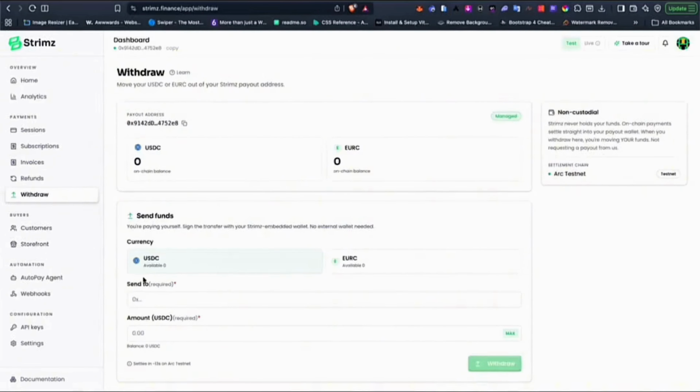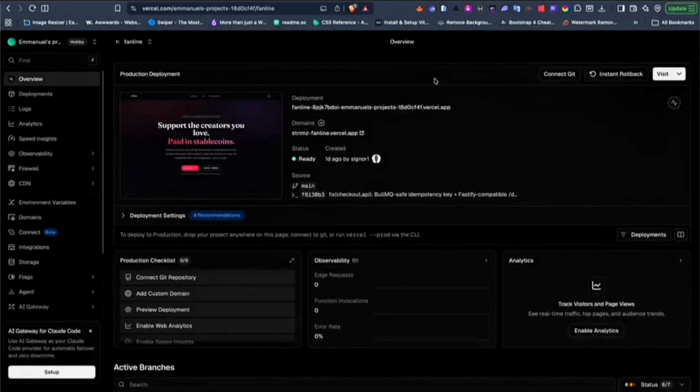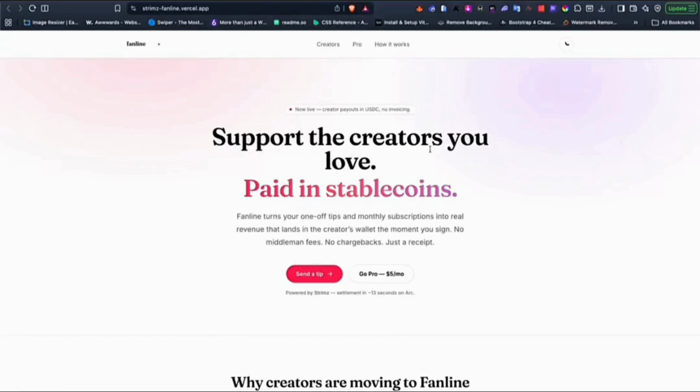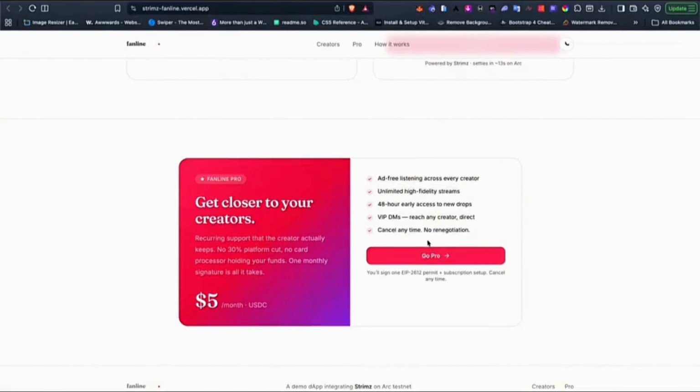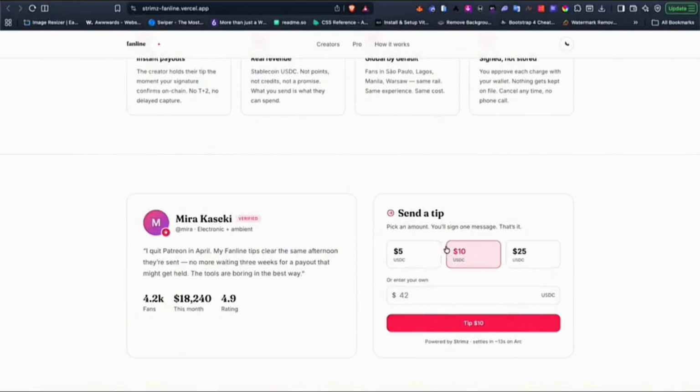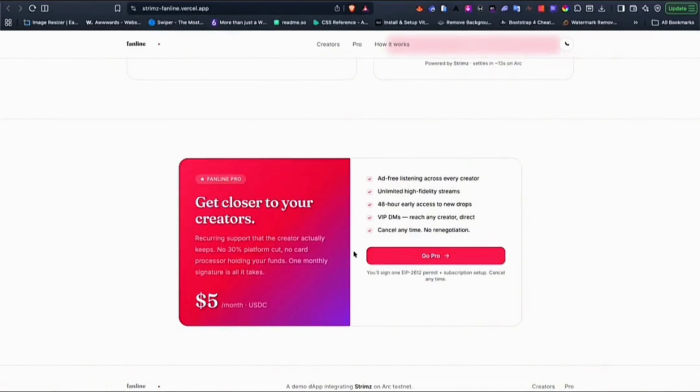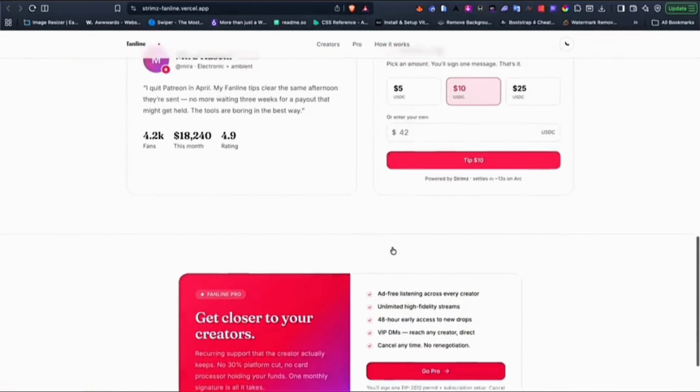So the first thing we do is we want to integrate Strimz. I created a demo platform for that. Fanline is a platform where end users support creators. You can send a tip, and you can also subscribe. So the sending of a tip is a one-time payment, and the plan subscription is also handled by Strimz. Both of them are being handled by Strimz.